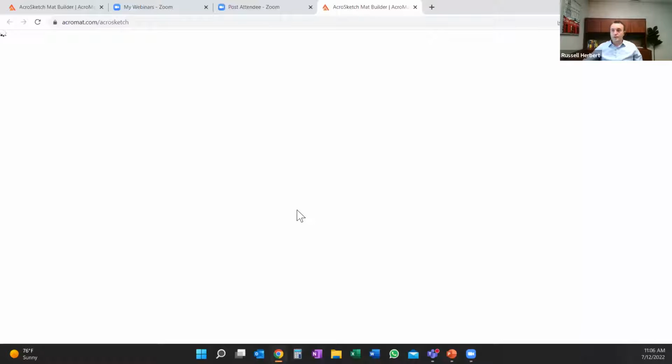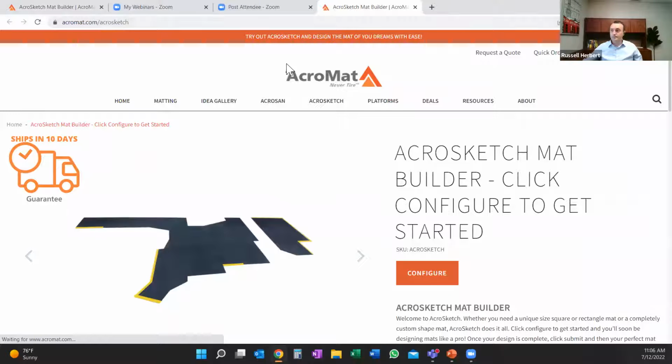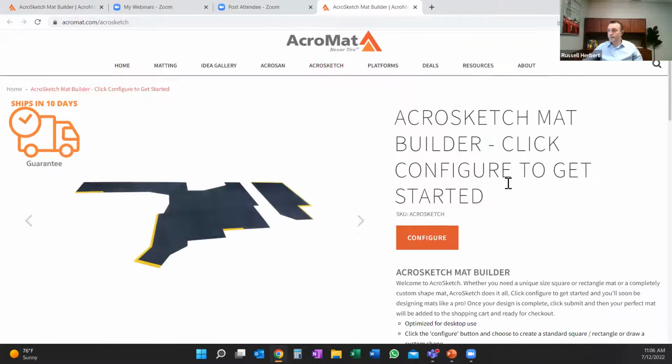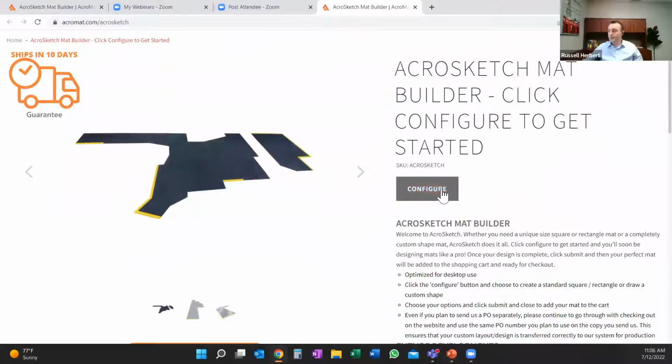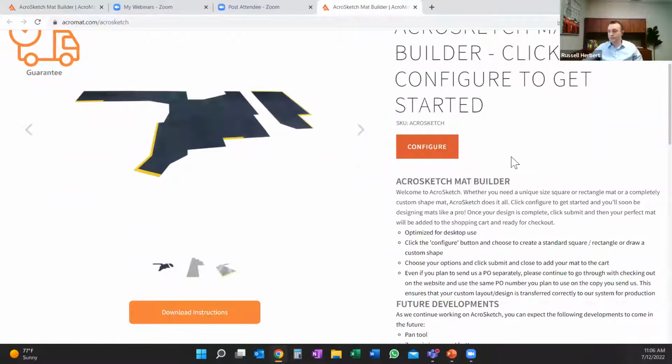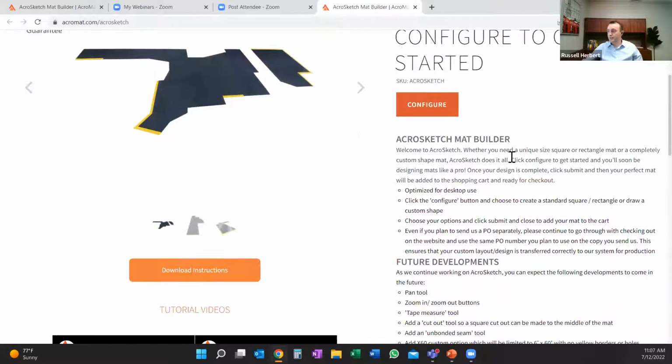The product lives on our website, acromat.com. And right here in the middle is AcroSketch. And then you'll hit the configure button to get started. But just before we do that, I'm going to just touch on a few things on this page.